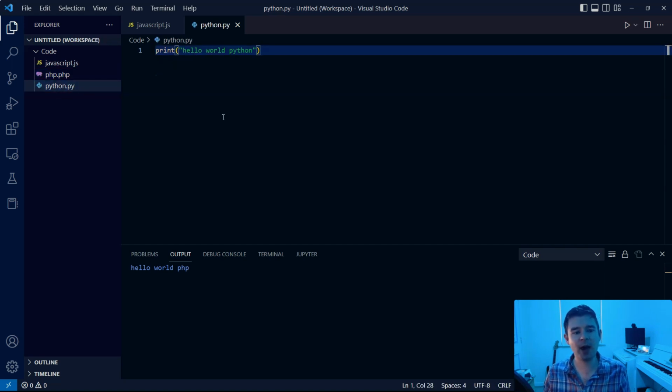Finally, let's have a look at Python. Same thing. We now have print, and inside brackets, inside double quotes, we have hello world Python. And when we run that code, we have hello world Python printed to the screen.